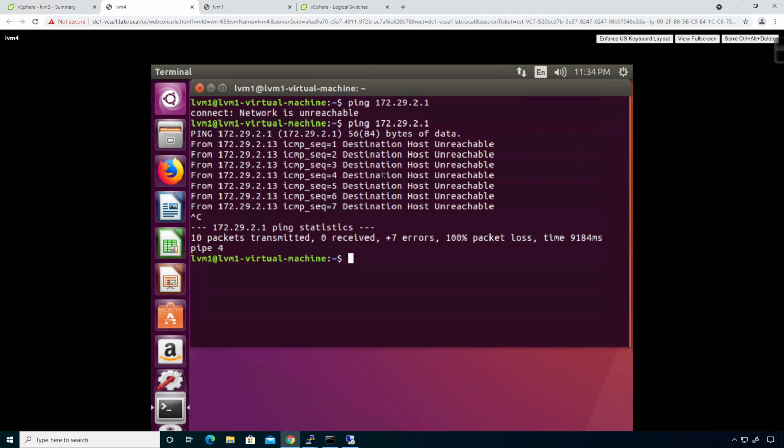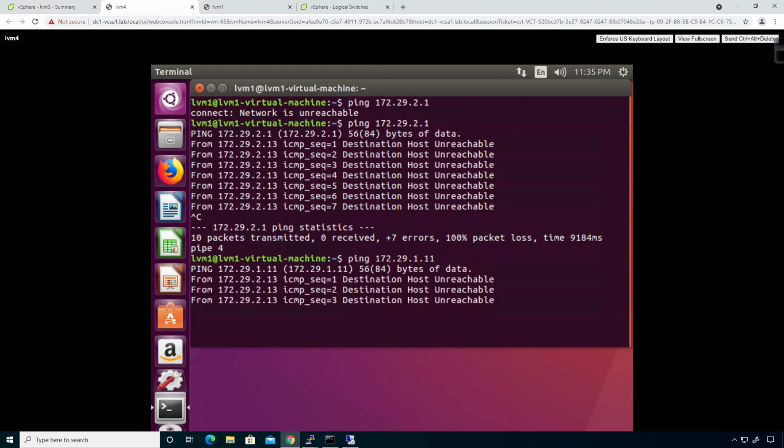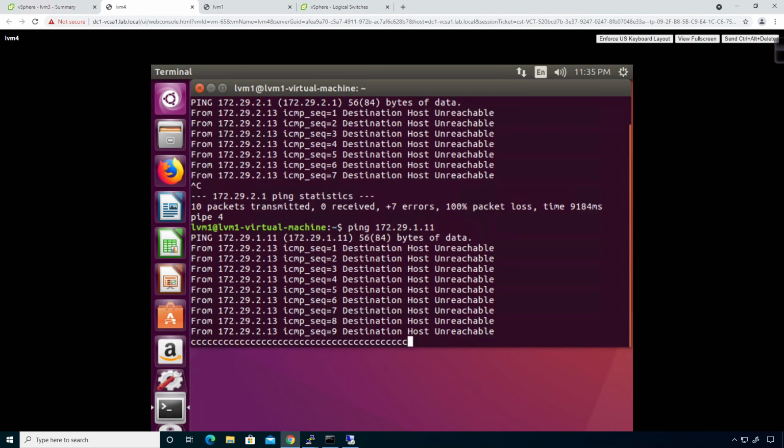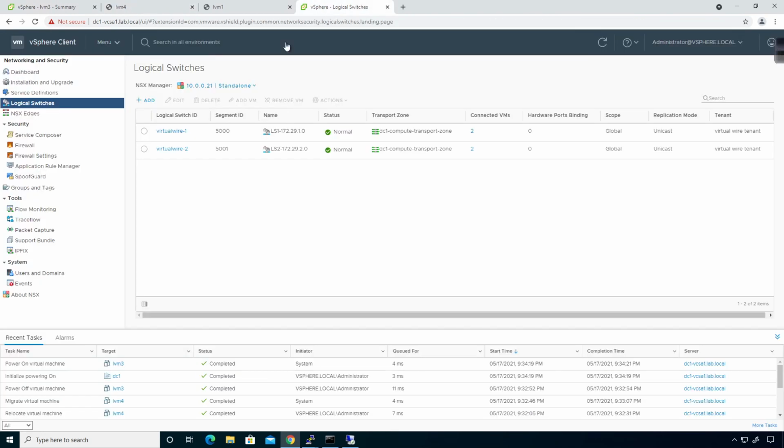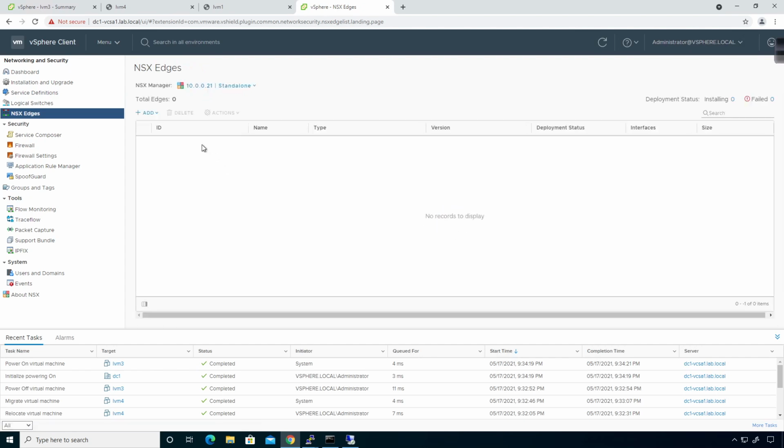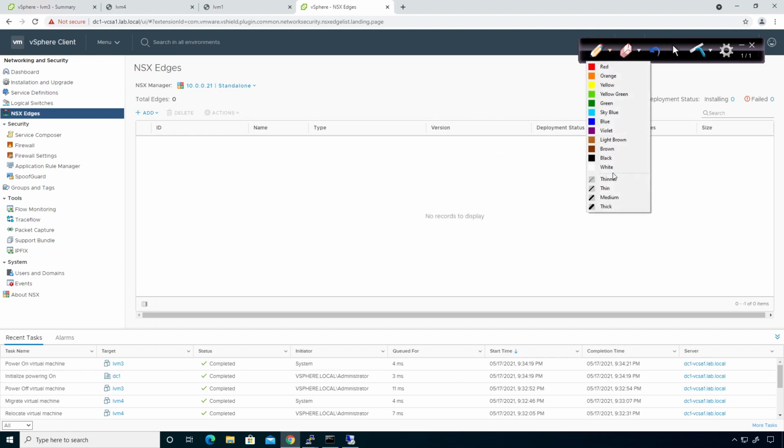What we have to do in order to ping either a default gateway or 1.12 or 1.11 in this case is route between my VNIs. And right now I can't do that because I don't have any layer 3 capability in play. So I have to come back over here to the NSX edges, and I'm going to go ahead and add a DLR, a distributed logical router. The DLR, when you configure it, will switch this over to red just so it's easy. All right, let's go black.